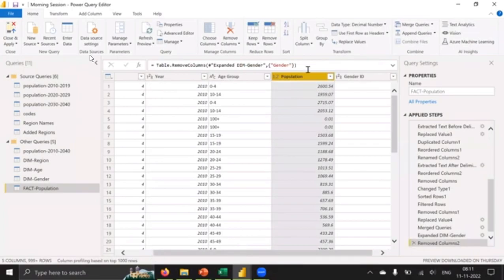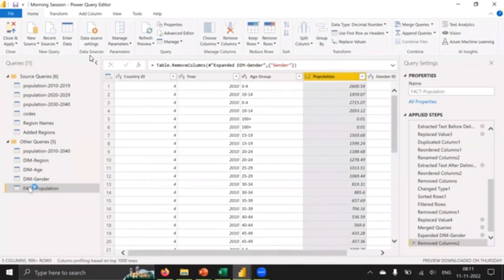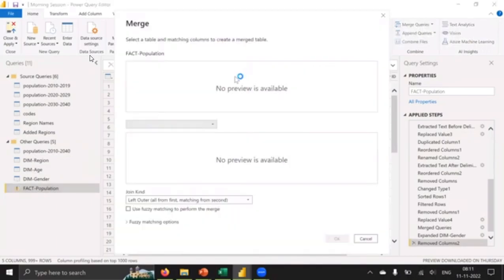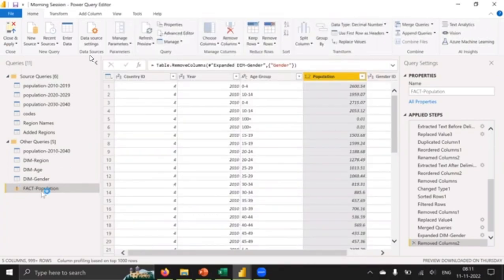So similarly, we have to repeat the same step for fact population and dim age merging. So you select fact population, go to merge queries again. Here this is an internal bug in Power BI. Sometimes you will not get a preview here. So what we can do is refresh this fact population table once.